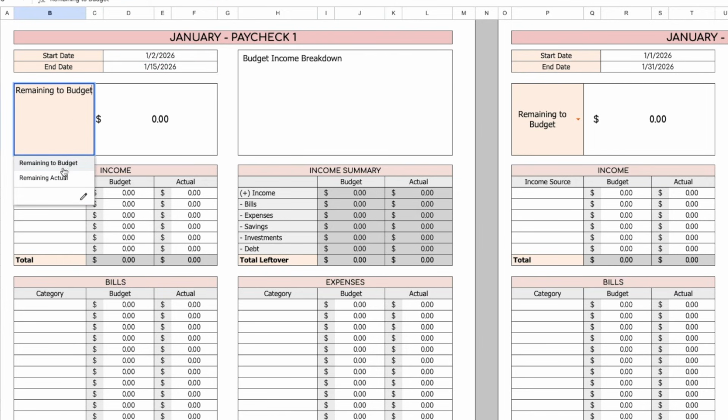Here you have remaining to budget and remaining actual. So once again, it's another drop down. We're going to start with budget. And here is your income source. So we can list here Mary.